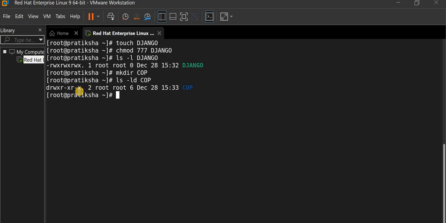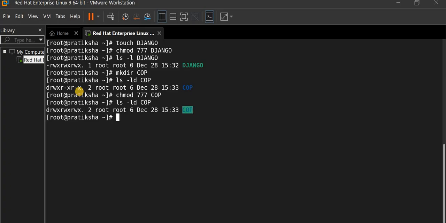So now if we want to give the full permission to the owner, group and others, then for that use chmod 777 and then give cop. You can see using ls -ld, that is the cop permission. So we gave the full permission to the cop folder.